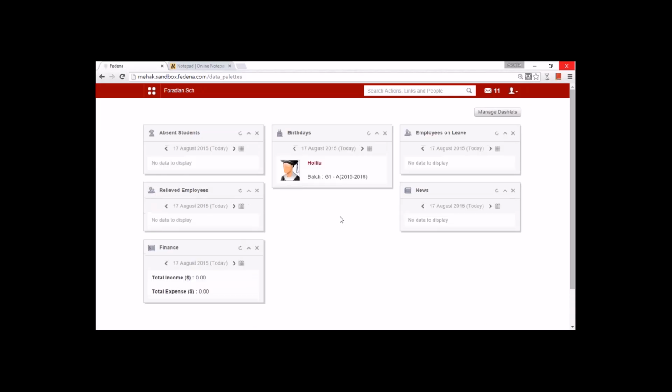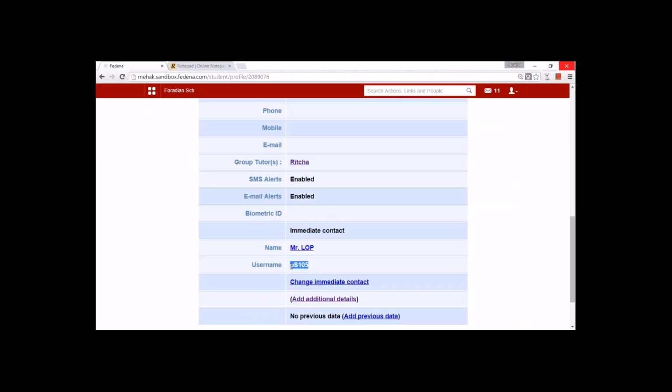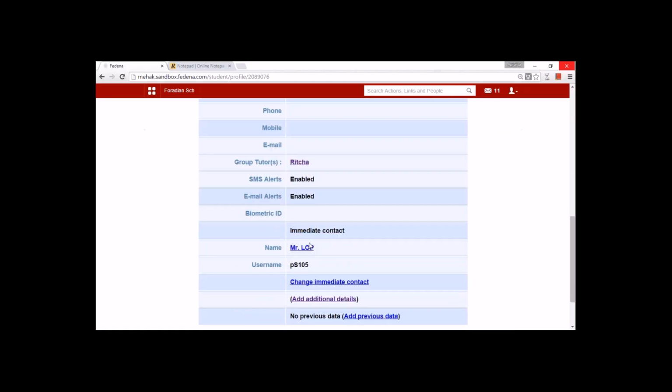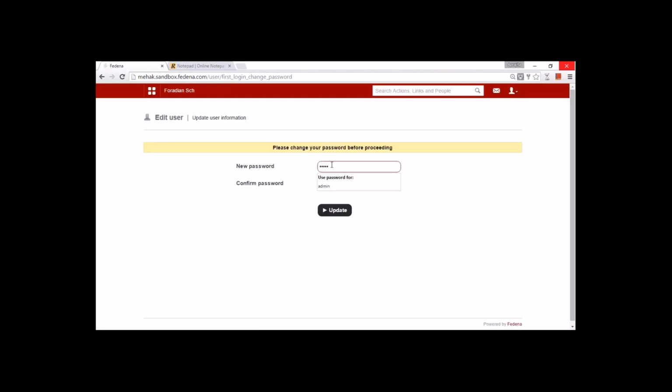The parent will also have the same login and he'll be able to view the details of the student. So let's see the parent login. For the parent, username is automatically generated. So I am in the profile of the student and I can check the immediate contact details. So I log in as this parent now. So this is the username and the password would be the username followed by 123. And again for this user, he is prompted to change his password.